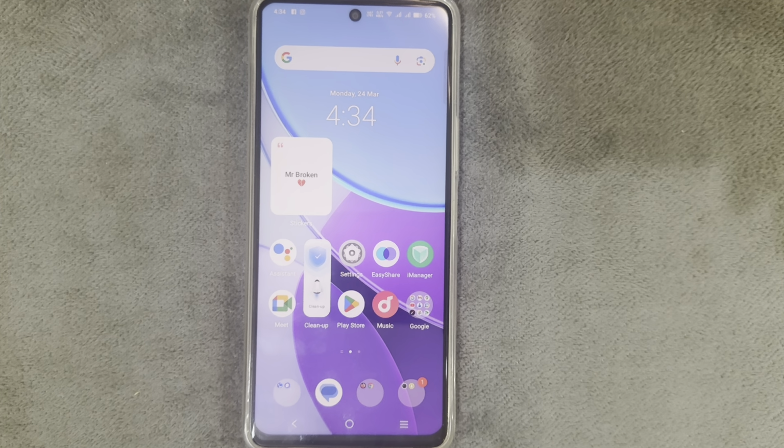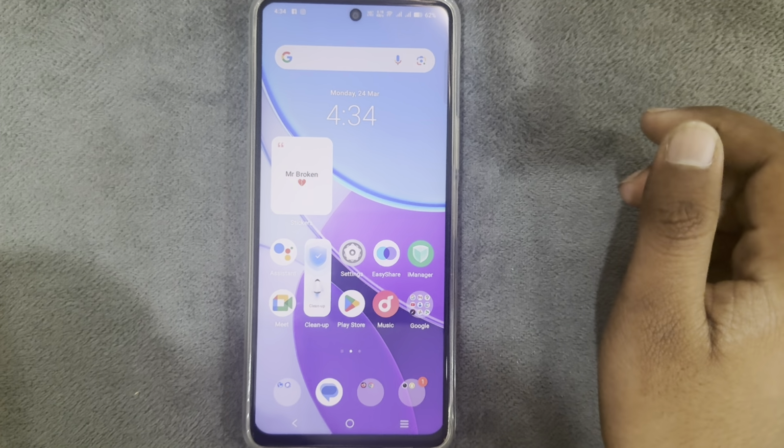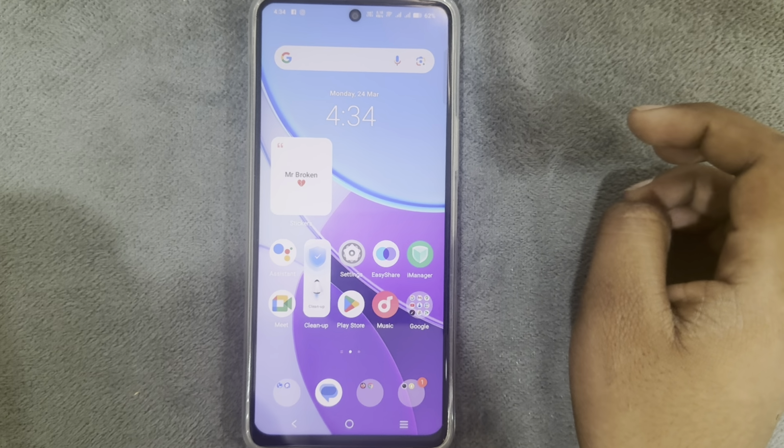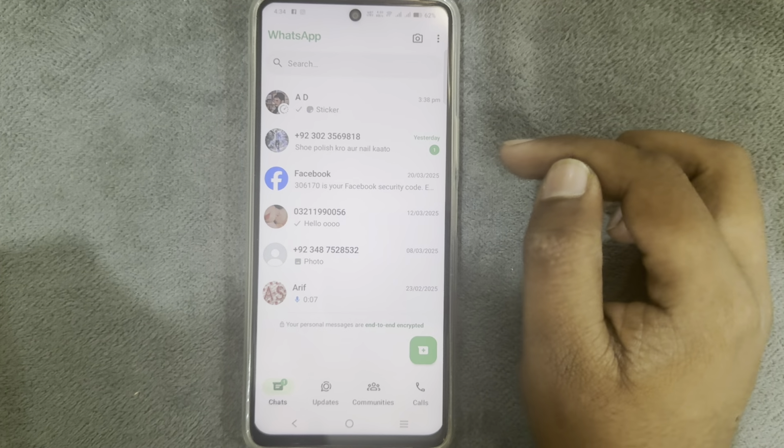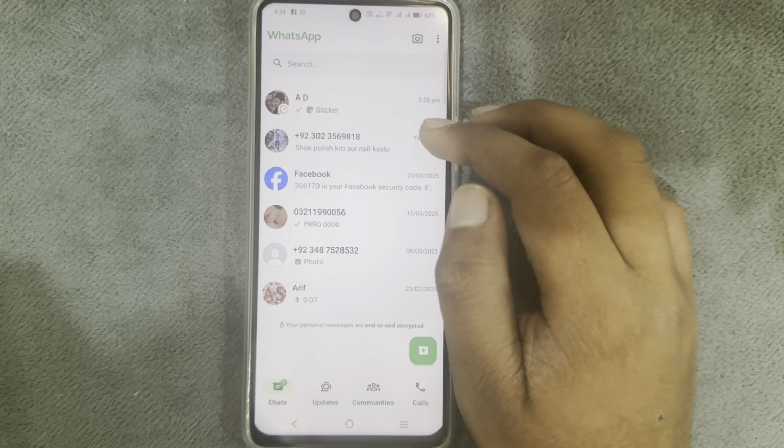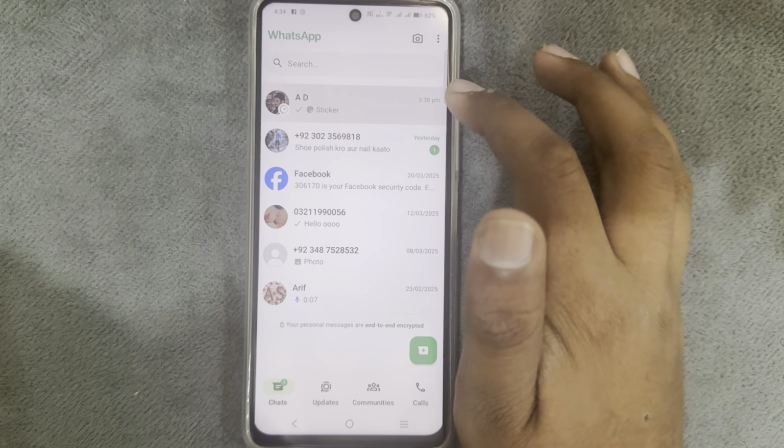So today I'm going to tell you about the latest feature of WhatsApp, which is creating stickers of yourself. If you want to create stickers of yourself on WhatsApp, just follow these steps. First, open your WhatsApp app and then select the person you want to send your sticker to. As I'm going to do this one, just tap on it.